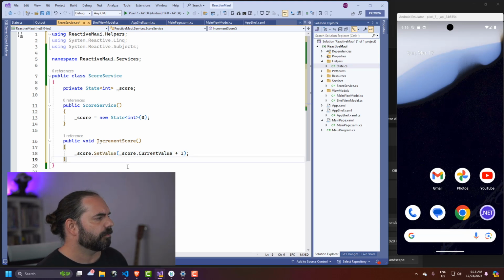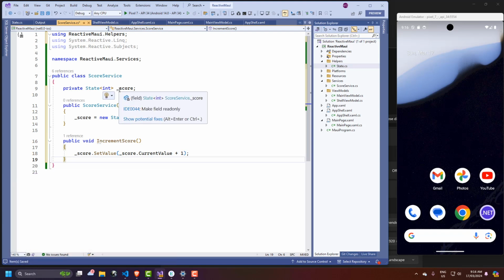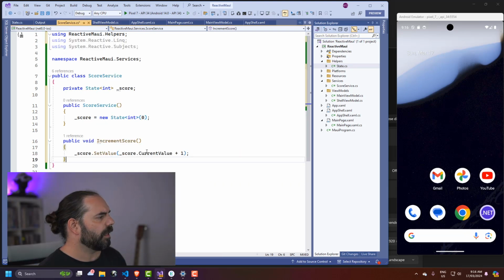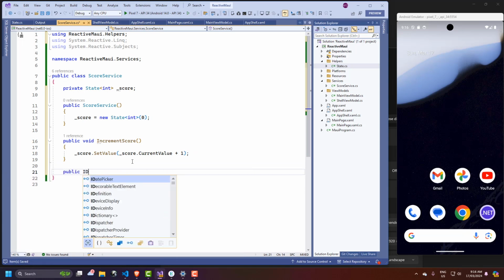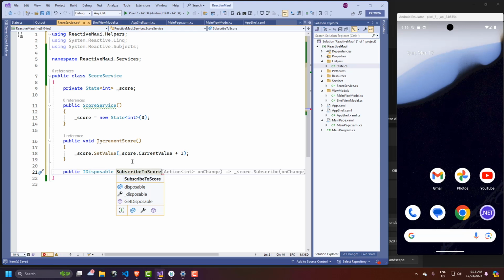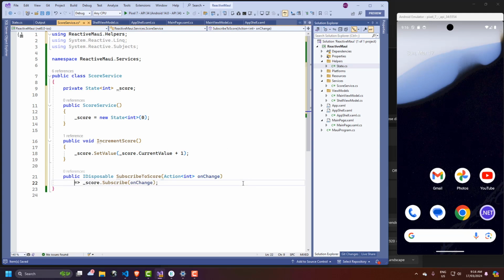And I'm setting that as the current value. The last thing that I want to do is, because this is private, I can't subscribe to that disposable anywhere outside of here, so I'm just going to abstract that away as well. Okay, so I'm going to go public IDisposable subscribe to score, and let's just let Copilot do that for me, because that's actually exactly what I want.